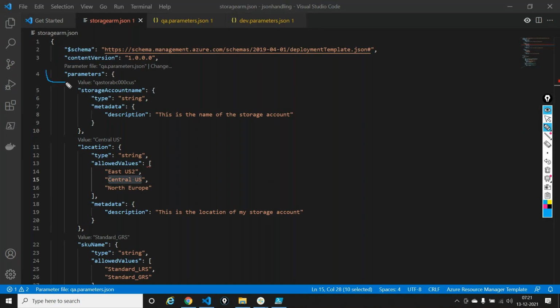And now you have the values being picked up from this particular file out here. The value right now is QA store AB00 something like this. And the value here is Central US. And then you have Standard GRS out here. Now, how do I deploy this again? We've seen the portal. Let's look at PowerShell right now.